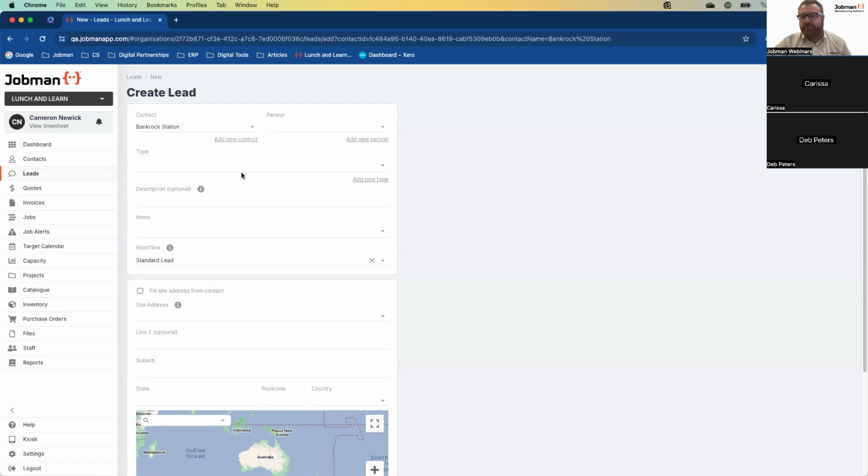So this is awesome. If you do a lot of repeat and regular business with clients, whether they be commercial or builders, for example, we take that singular contact and we start generating all the leads for that contact. And the benefit of that is each one can be tracked individually, and then each one can then turn into a job with the relevant information.